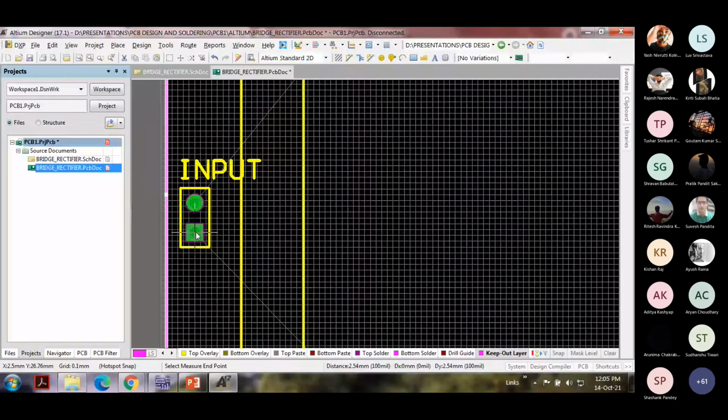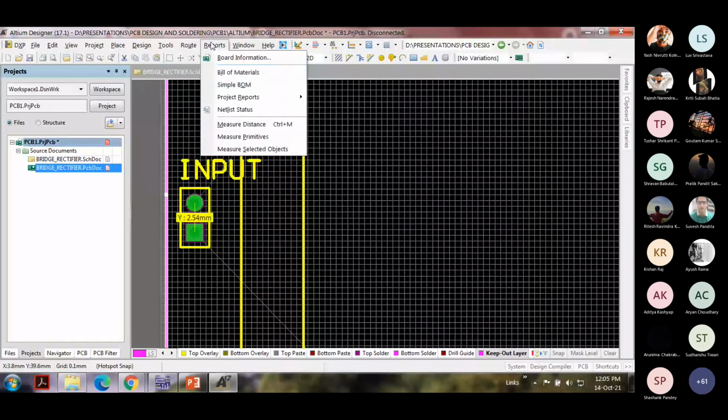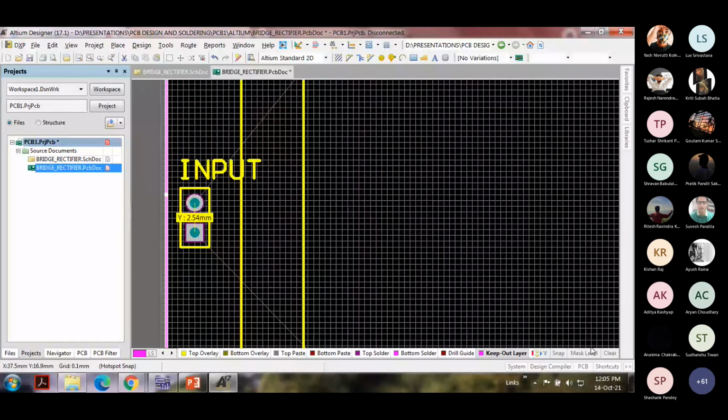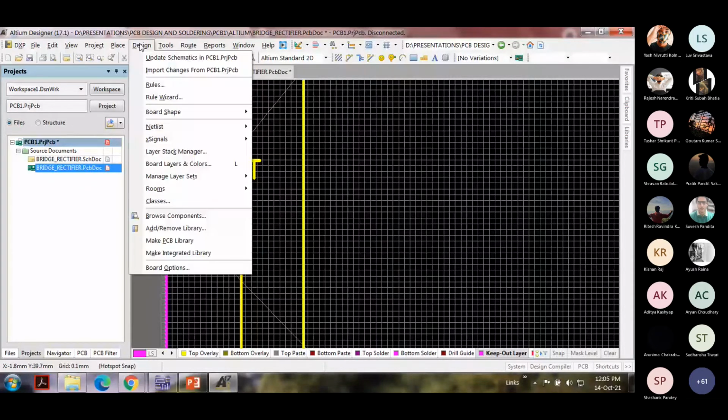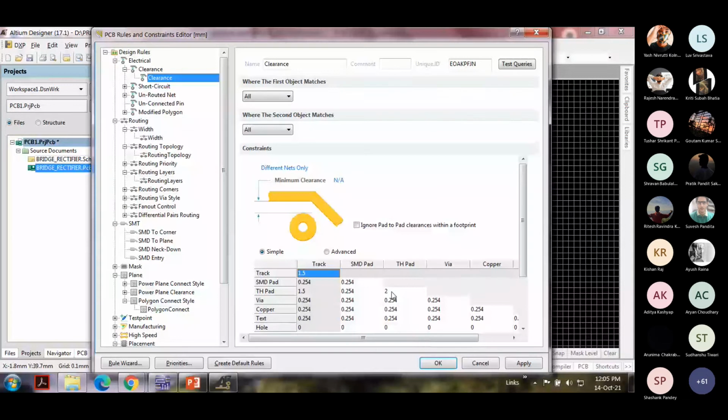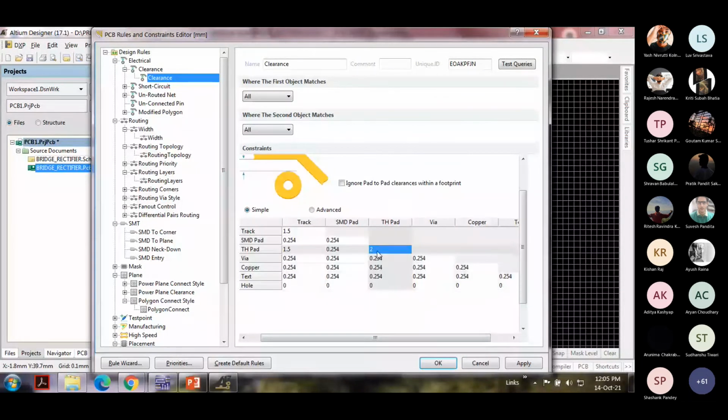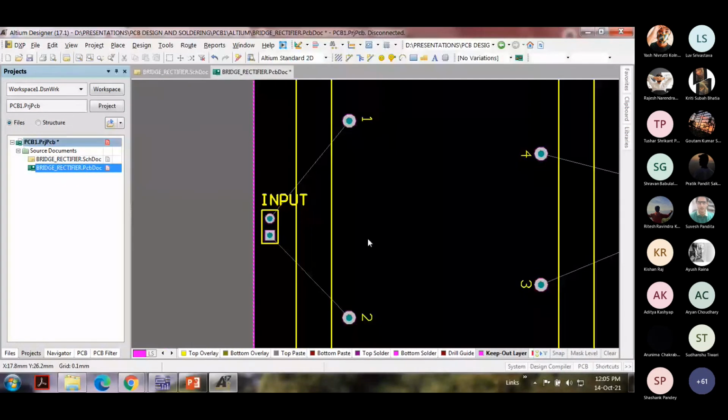Okay. Click on clear to make that measurement disappear. So I'm going to change the rule for clearance back to 1. All right. Now we are ready. Since we have set all the rules, we are ready with the rules.